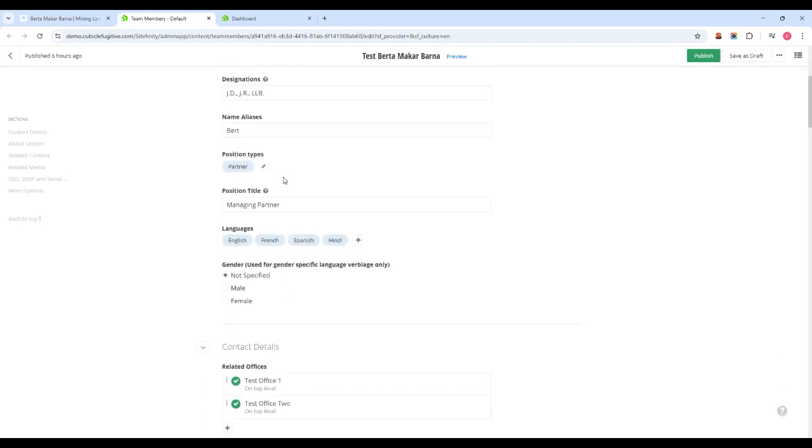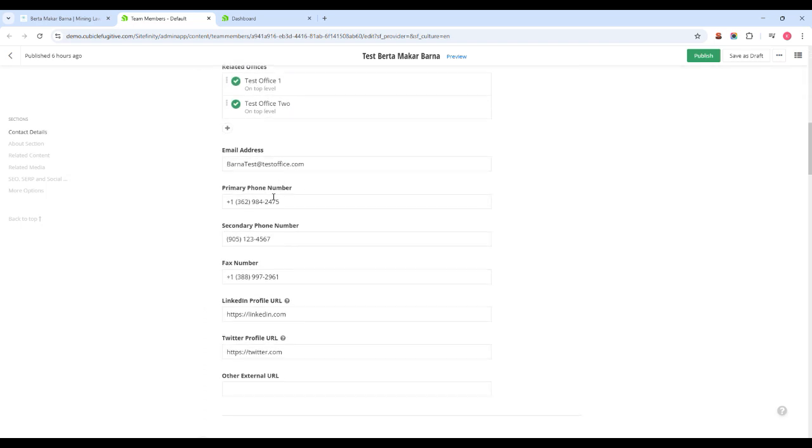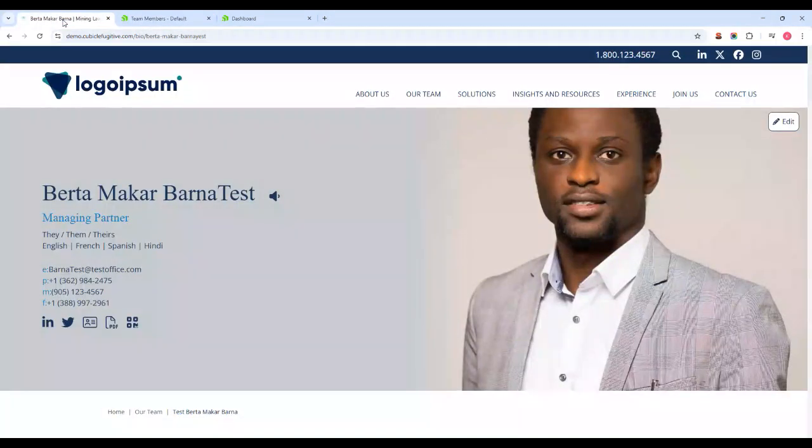And now I can just scroll down, find the phone number, revise it, hit publish, go back to that other tab with the front end of the website open, and I'll refresh that page, and there you see the phone number is updated.